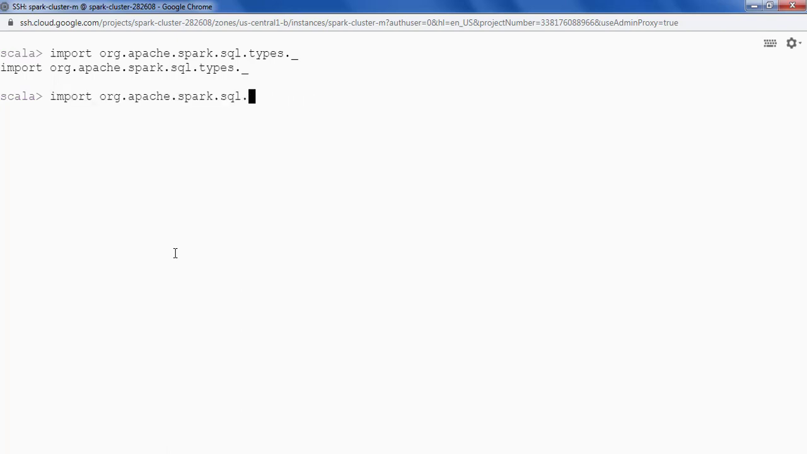So first of all, I'm going to import the classes here. Import org.apache.spark.sql.types, import everything from here. Or I should rather say, import everything in the SQL types package. Okay. So let's provide an explicit schema. How to do that?